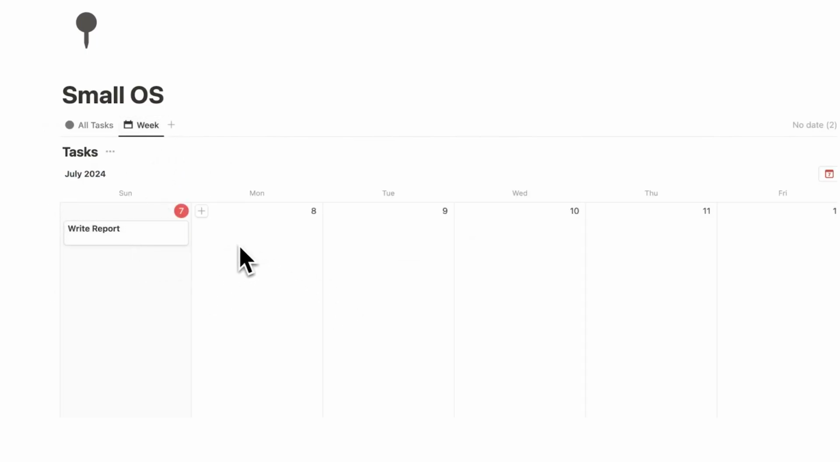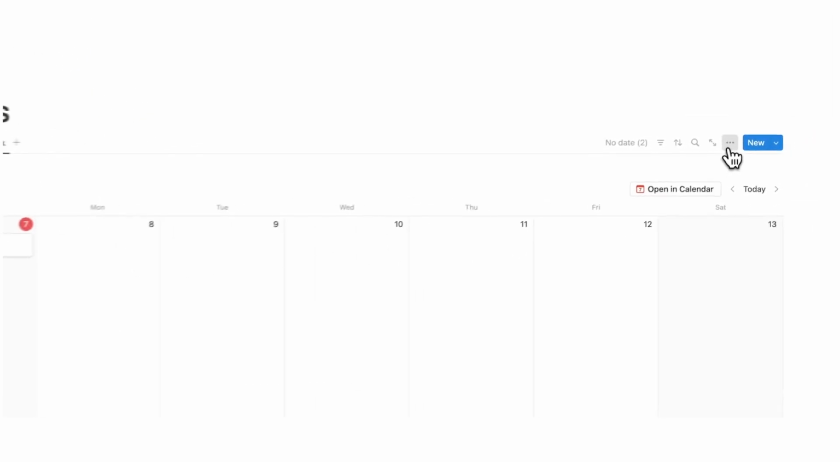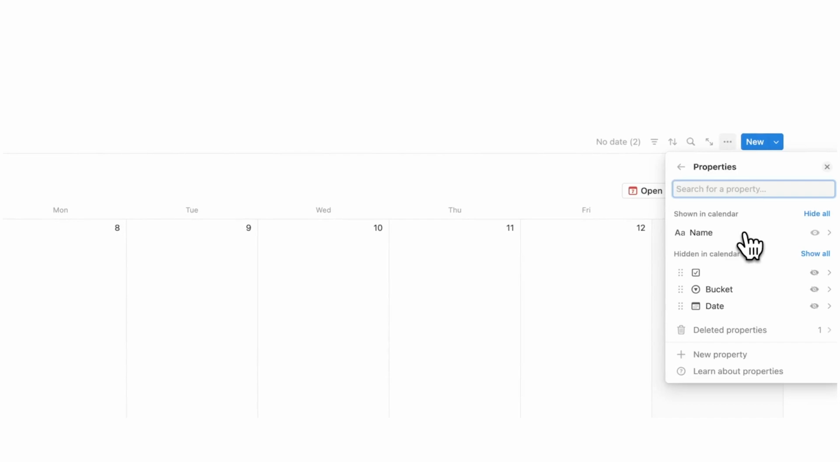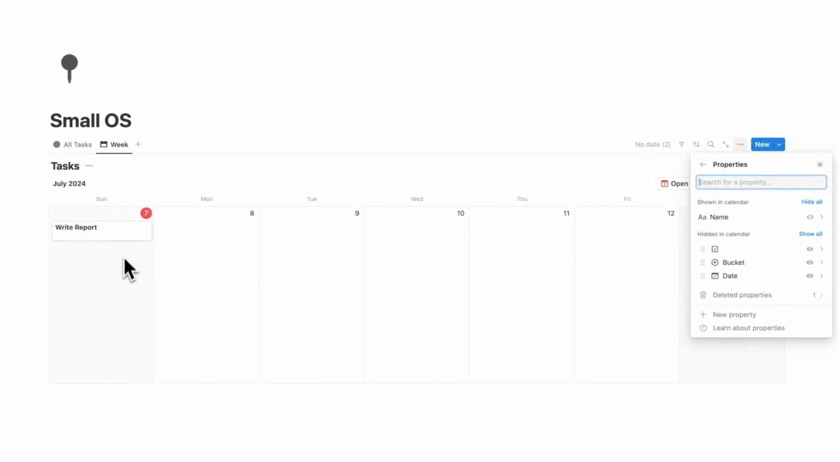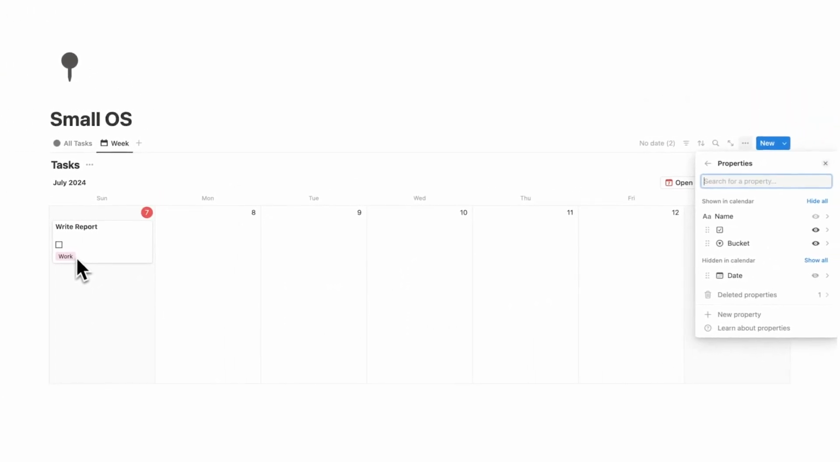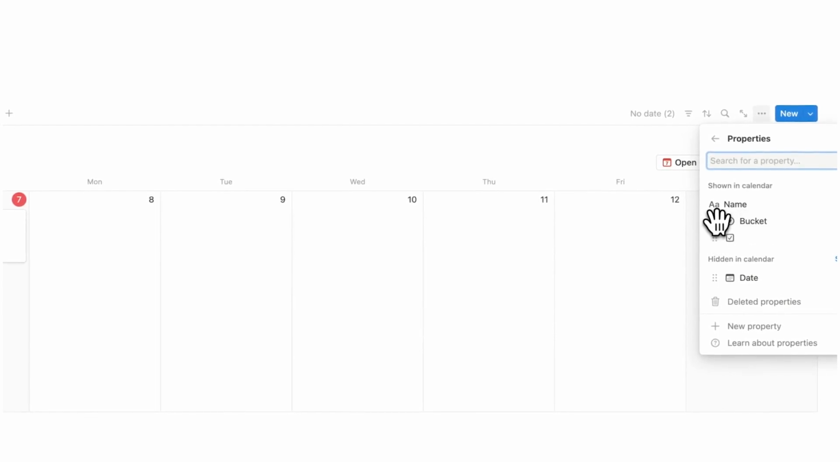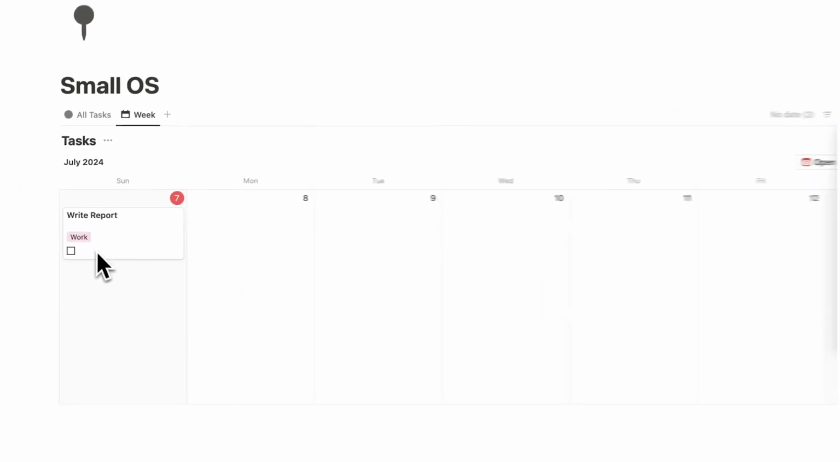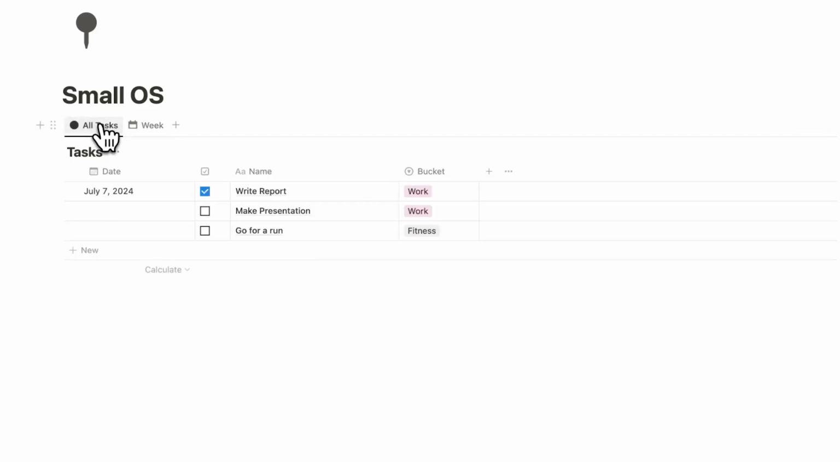So now what we're going to do is change this so we can see all of the different components that we want. So if we click on the 3 dots here and then click on properties, we can say what properties do we want to be able to see here before actually clicking onto the item itself. So I want to say, oh, I want to see this checkbox and I want to see the bucket as well. And what we can do here, if we want work to appear above this checkbox, then we just use these 6 dots here, drag that above, and now as you can see, it's showing up above it here.